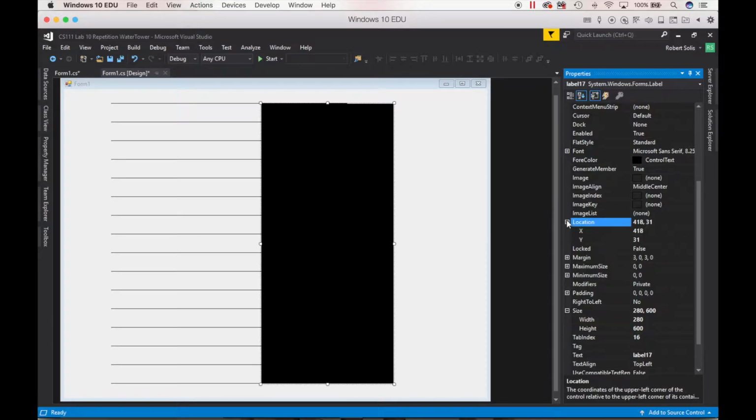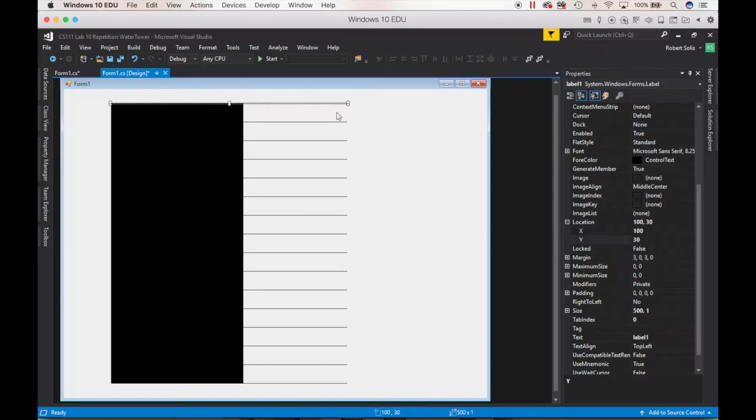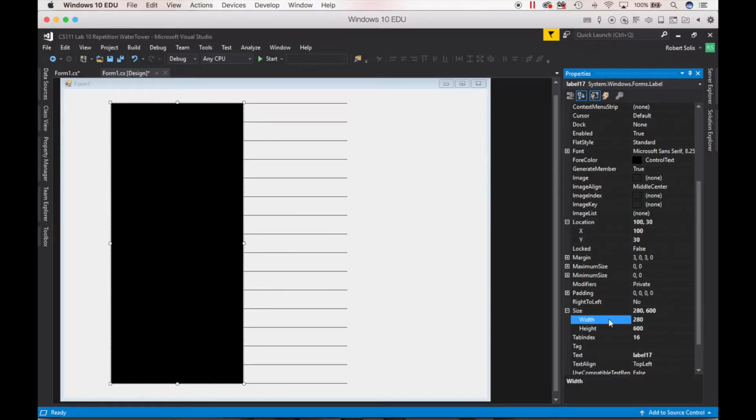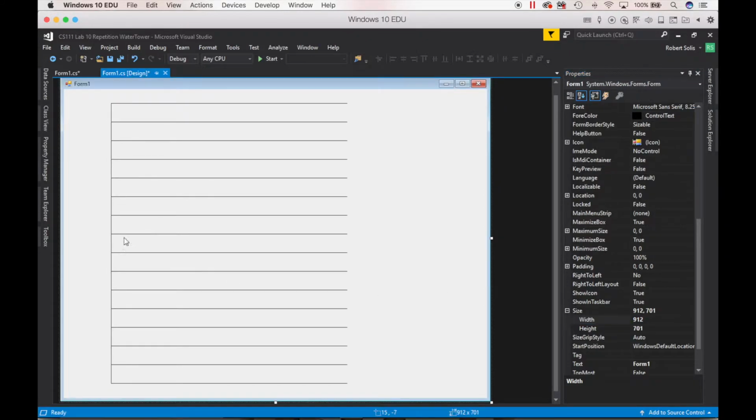In terms of the location, it's saying the x-axis is 480. I'm going to change that to 100. There we go. And the y-axis, I'm going to change to 30. The reason is that if I select that first line, you see that the y-axis is at 30. So for this very thick line right here, it also has to be that y-axis location. In terms of the size, we're going to change the width to 1 point. All right, there's our line right there.